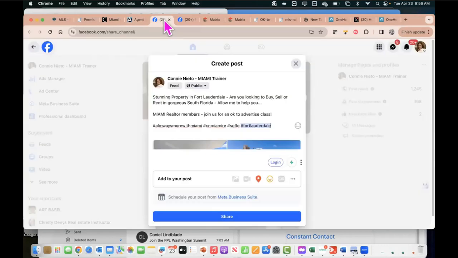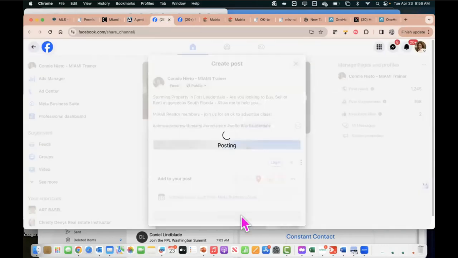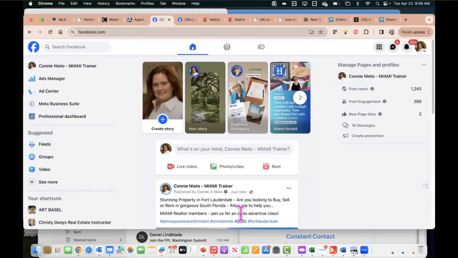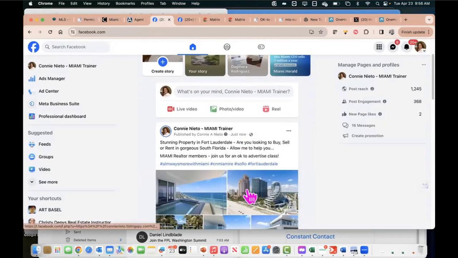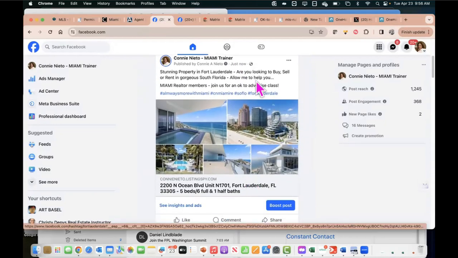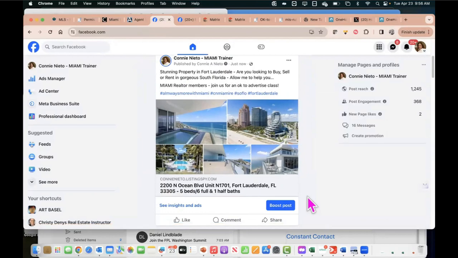So here I am again. Let me come back into Facebook, and what I'm going to do is share. I always like to show you, okay, I posted this, fantastic. How does it look and what is the customer or potential customer going to see? So let's see. Here it is. Anybody like how it looks? Looks great, right?